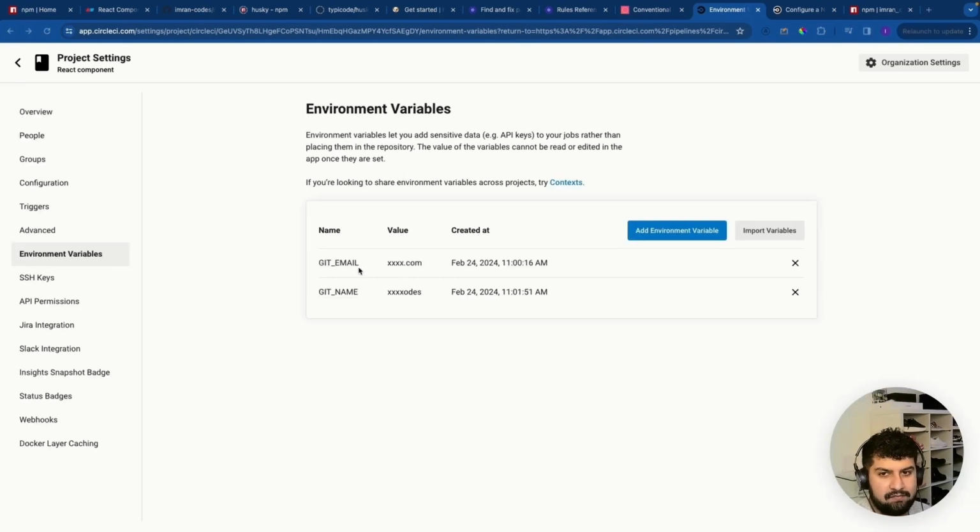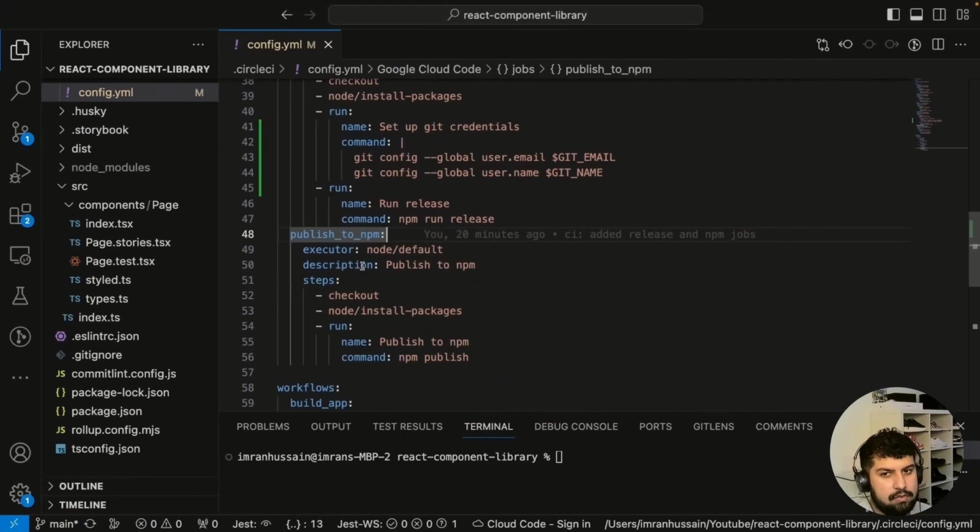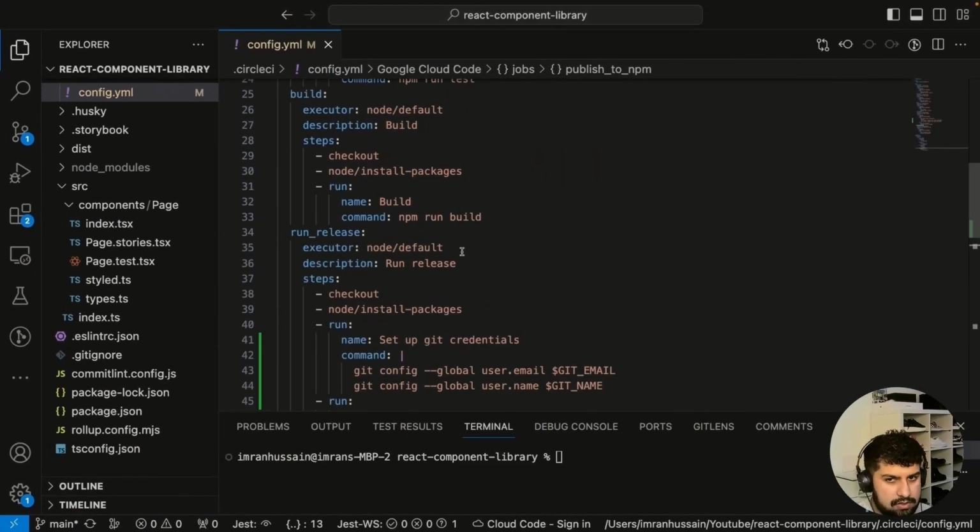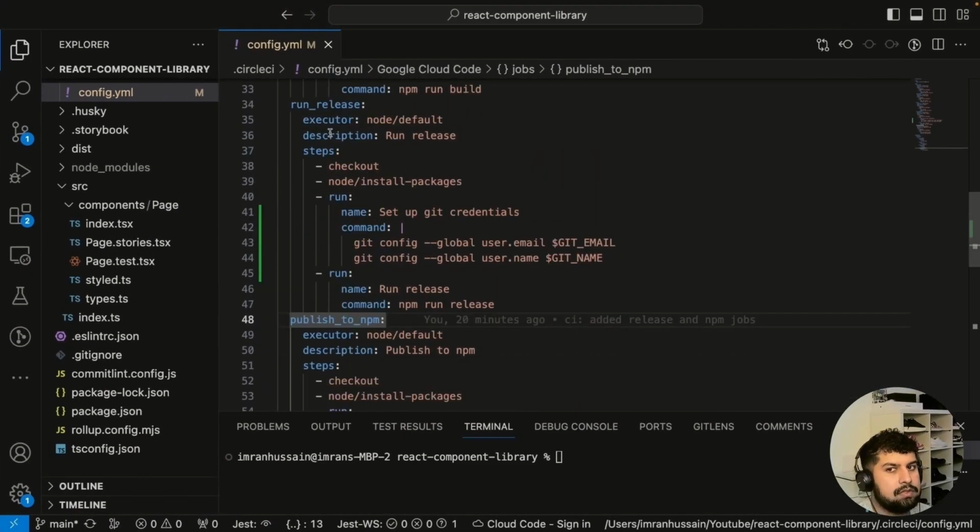Okay, so now I've set the environment variables. If we go back in our code and double check that this run release command looks correct. So when we run release, we want to have the executor, then the description and the steps in here, and then we run the command of set up git credentials, which essentially sets the git config user email and the username. So we put them in the environment variables, then we run the release.